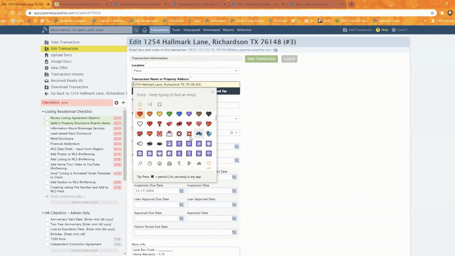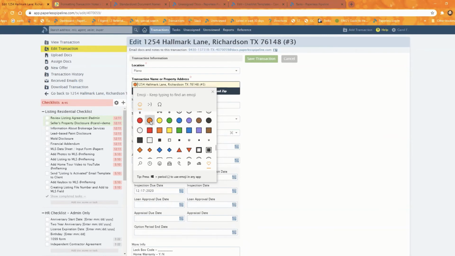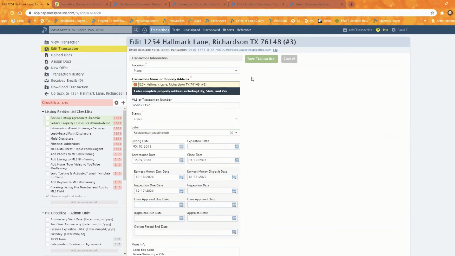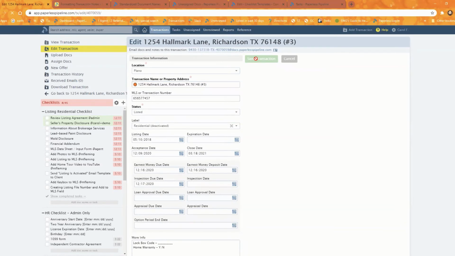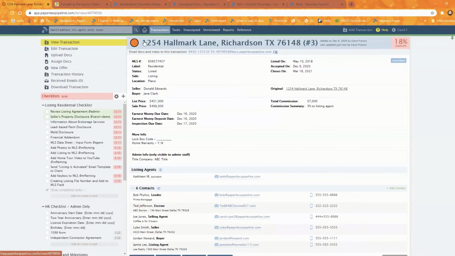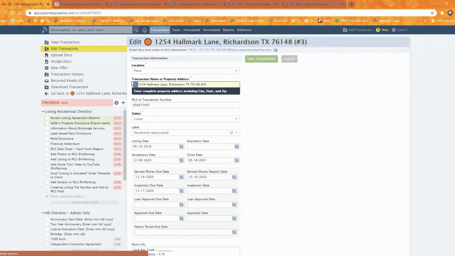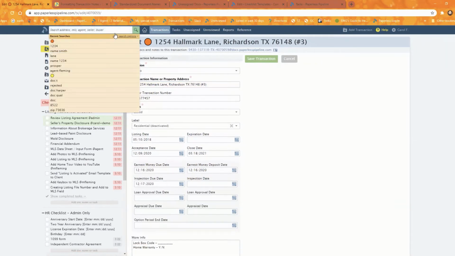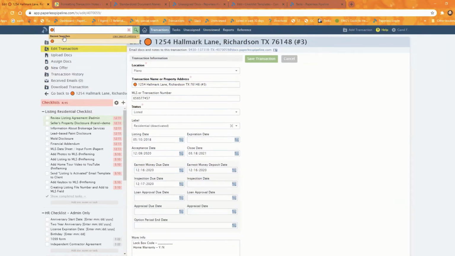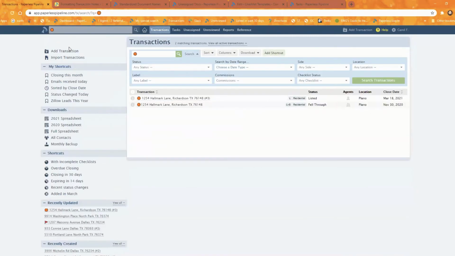So I'm going to go over here to symbols and find something really super clean. Scroll down, maybe this one here, right? And a space, and then save that transaction. So now I've got this transaction name that starts with this nice visual indicator, which is really just an emoji, which is really just a piece of text, which means that I can copy it, I can search by it, right? Search by it, find all of those transactions that have that in there.